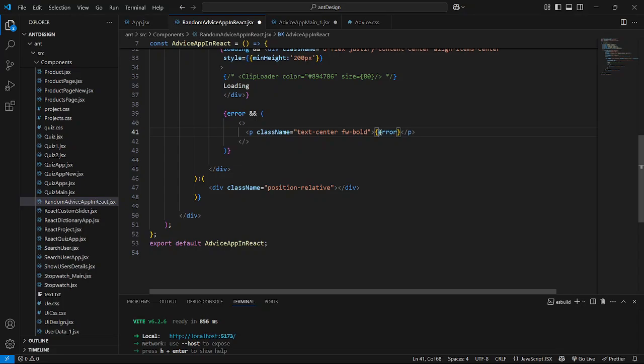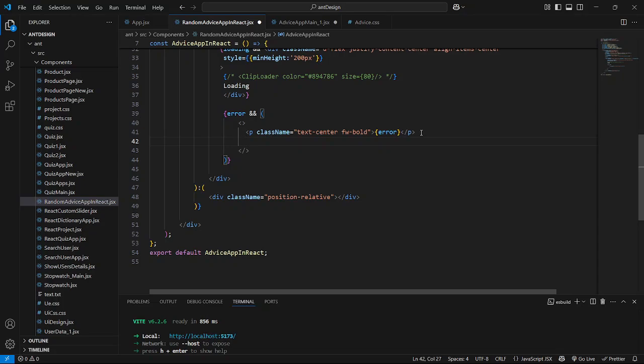Paste it here, and now I'm going to create another button to retry loading the random advice. Let me give the class name also. I'll say btn, I'll give btn-warning, and I'll say margin top also 3.